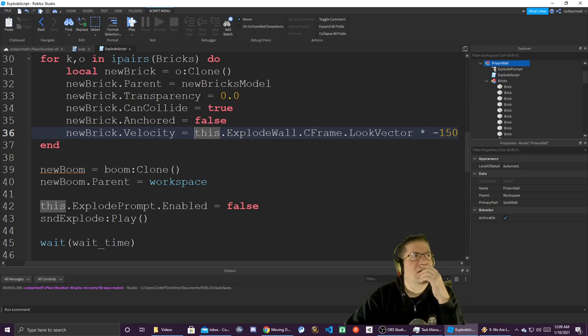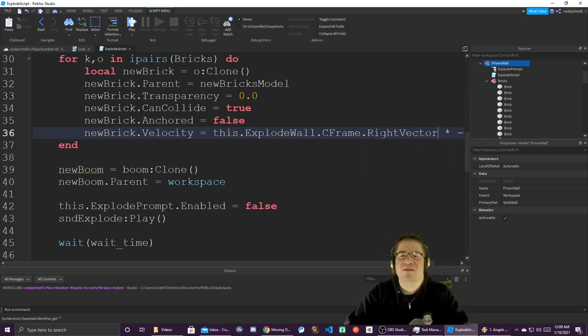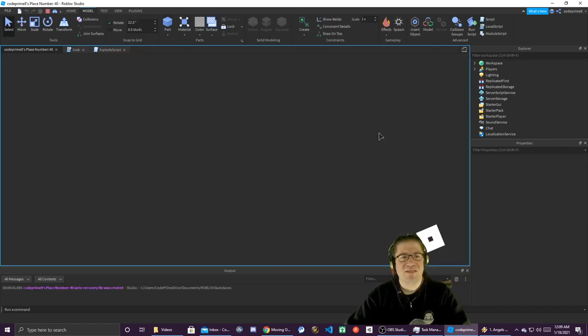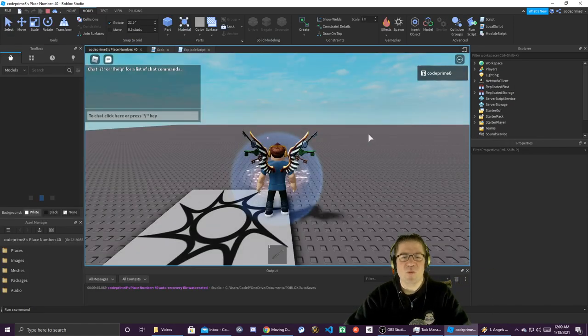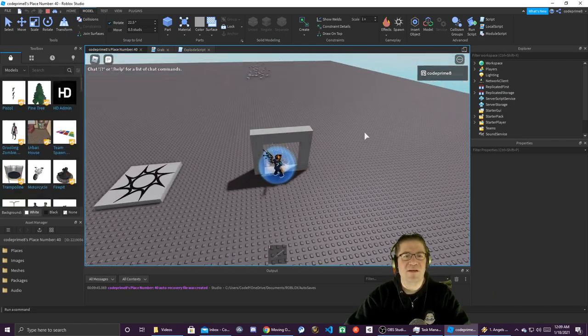Oh, wait. I'm an idiot. We don't want the look vector. Dot right vector. We want the right vector, because Z is the look vector. So it's always going to face into the wall. So this should work. Oh my goodness. It did work. And that was crazy explosions.